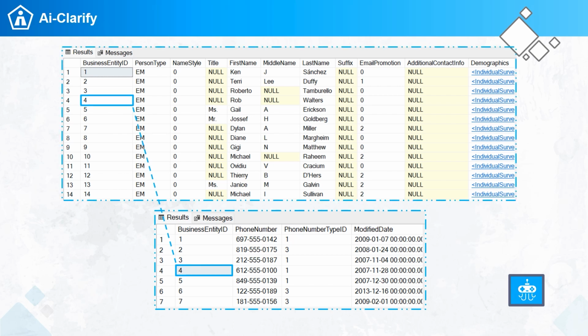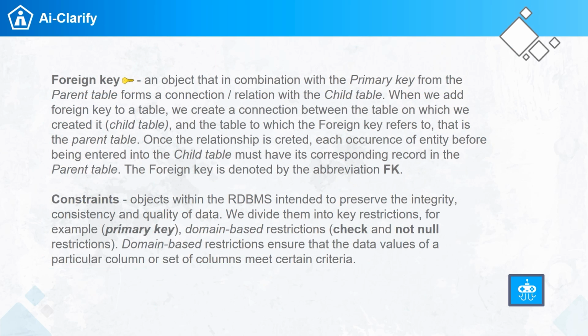Once the relationship is created, each occurrence of entity before being entered into the child table must have its corresponding record in the parent table. The exception to this rule is that we set the foreign key in the child table to be null. This allows us to somehow bypass the entry under that attribute which would otherwise be mandatory. The foreign key is usually denoted by the abbreviation FK.